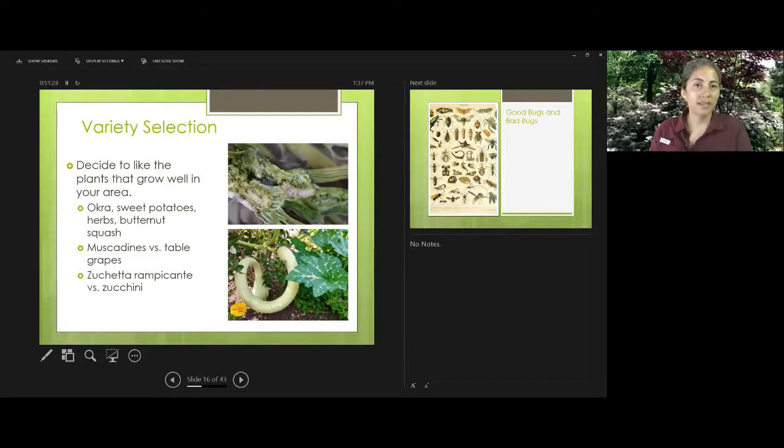So in the top right, you can see that little white grub, and there's a moth that injects its egg into the stem of the zucchini, and the little grub grows up inside of there and eats the stem from the inside out. And it's a real frustrating problem if you're trying to grow zucchini. So with the Zucchetta rampicante, the stem is so hard that the moth isn't able to penetrate it, so it can't lay its eggs in there. So one way to avoid the problem altogether might be to just grow something completely different.